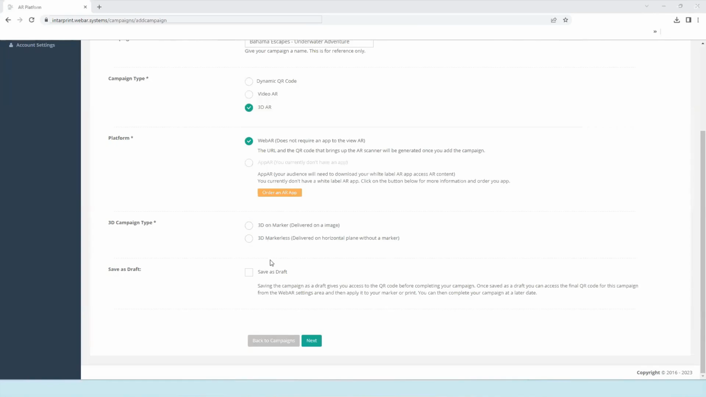We see that we also have the opportunity to save as draft. This is available for both video and 3D campaigns, and it allows the creator to save the campaign as a draft and access the QR code before finishing the campaign build. This is quite handy if, for example, we have a tight print deadline and we need to get the web AR QR code to go to print. Even if we don't have the assets complete for the campaign, we can save it as a draft, access the QR code, and then come back and complete the campaign build once we have all assets ready.